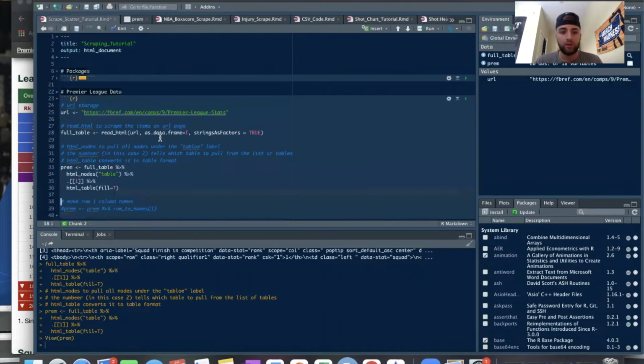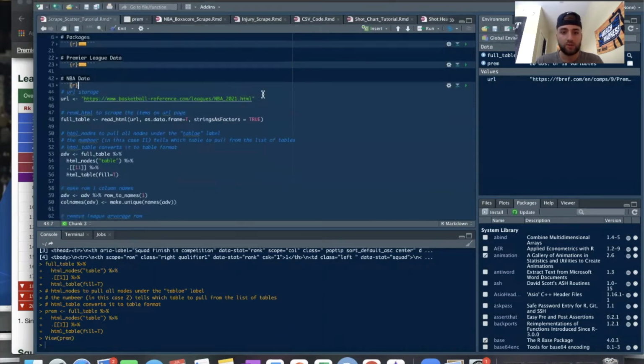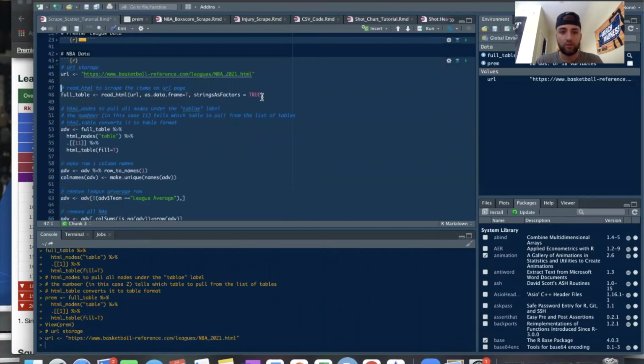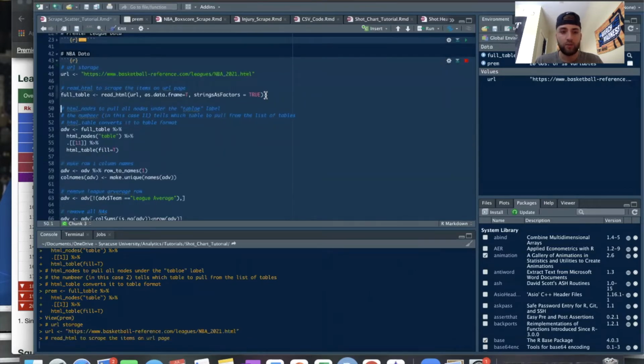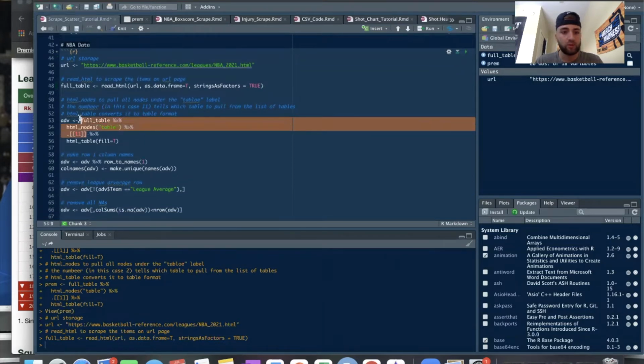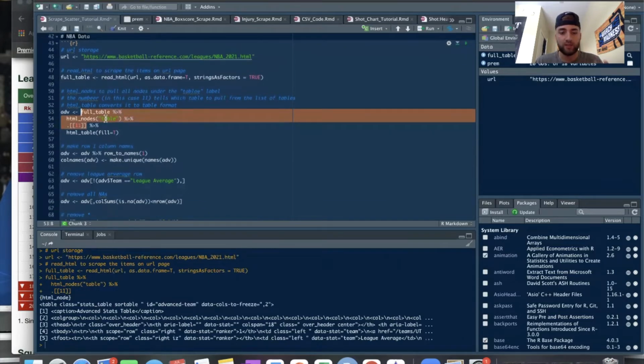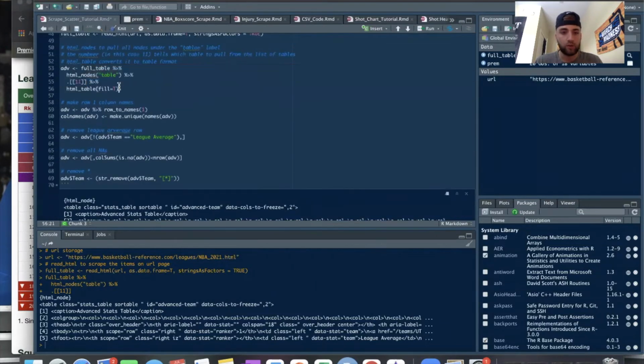I'll go through the NBA one real quick. Very similar. Same thing, store the URL, run it again as a full table. And then this one, I'll just run this to show you. Full table, pull out all the nodes that are classified as tables because we want the tables. I'll show you what it looks like without choosing the 11th table.